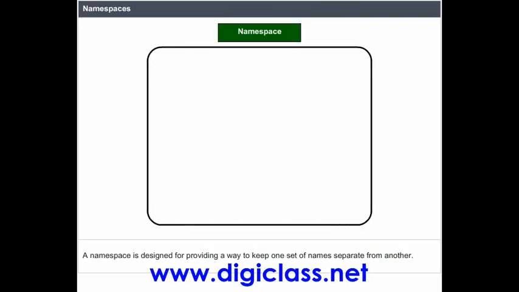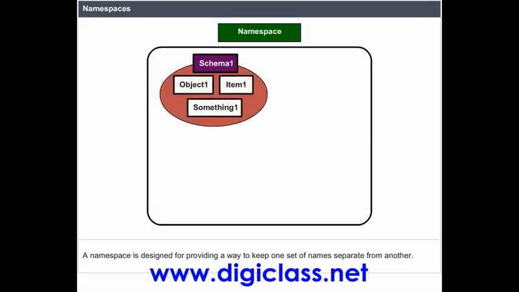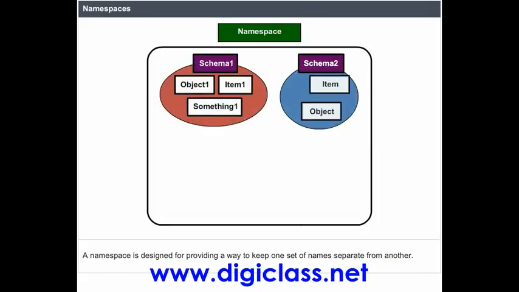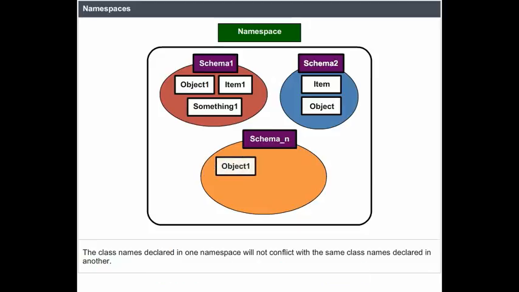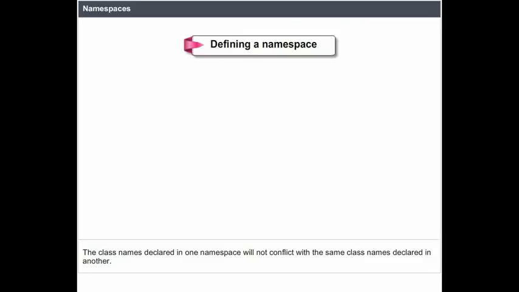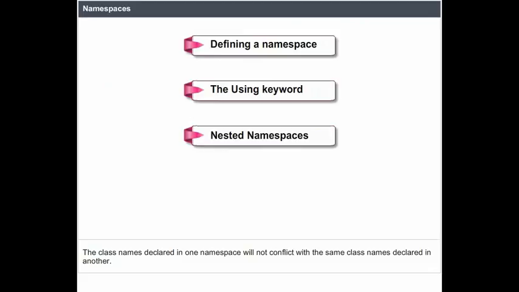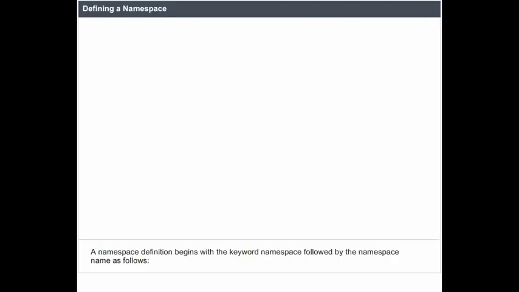Namespaces. A namespace is designed for providing a way to keep one set of names separate from another. The class names declared in one namespace will not conflict with the same class names declared in another. Defining a namespace. Using keyword. Nested namespaces.